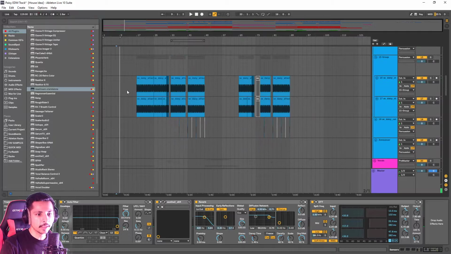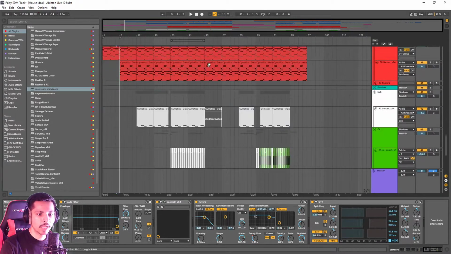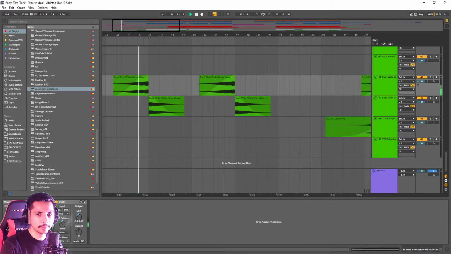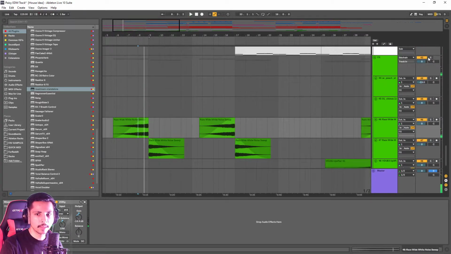So yeah, there's that. And then just down here, I just have my basic effects. I have my regular riser that I use on all my tracks. And then going backwards, just going down.